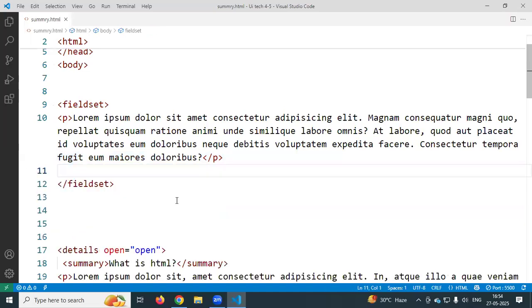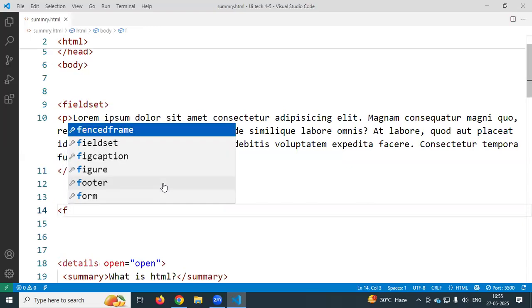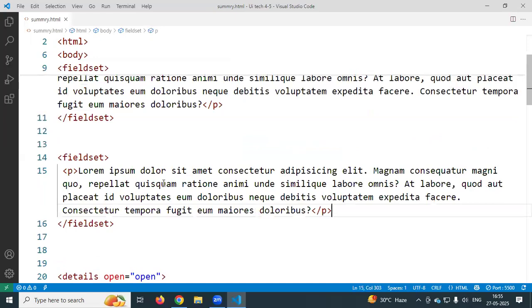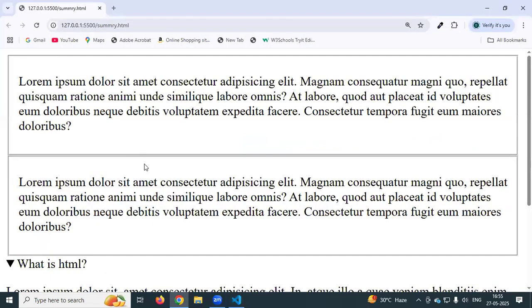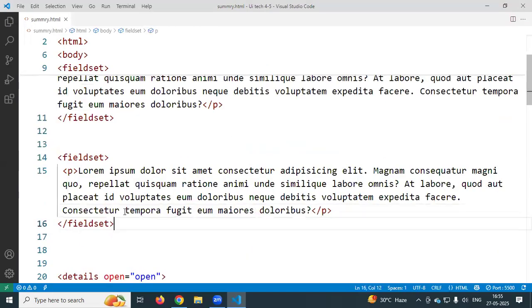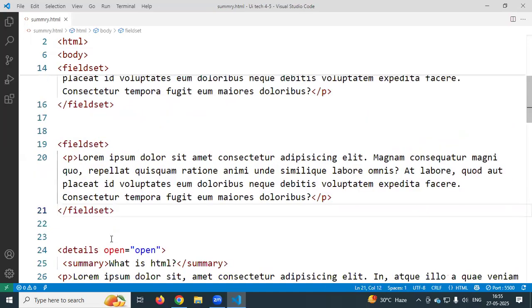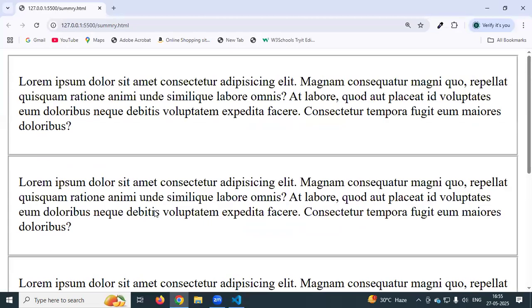See, this is one fieldset. Fieldset open tag is there, fieldset closing tag is there. I keep one more paragraph. See, fieldset is there. You want to apply the border around a selected element using which tag? The fieldset tag. So the fieldset tag is used to apply the border around the selected element. Clear? Okay, next one.